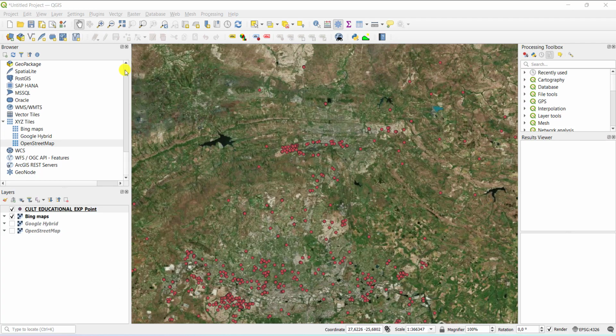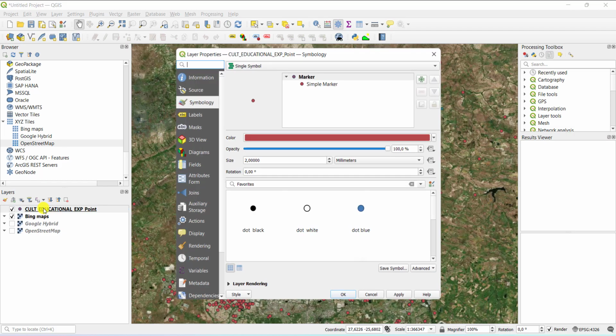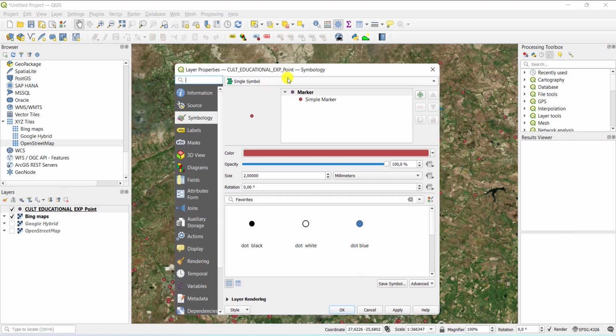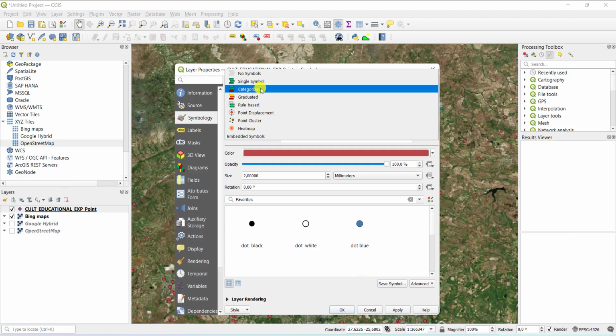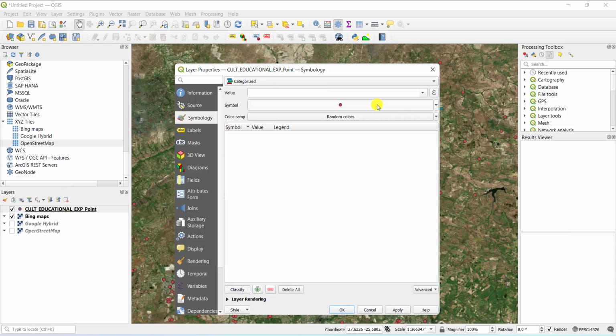If I then would like to see this information displayed in my table of contents, so as subclasses under my layer, I simply double click again. And I change the symbology here. It is part of the symbology options in your menus. Instead of a single symbol, which is the default display, you would like to categorize. And then you can decide on which value.